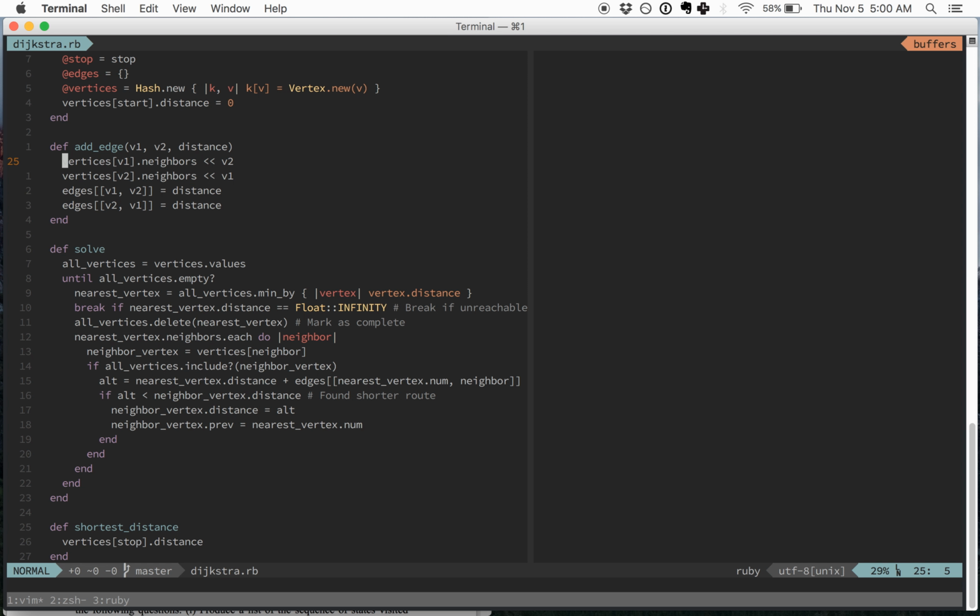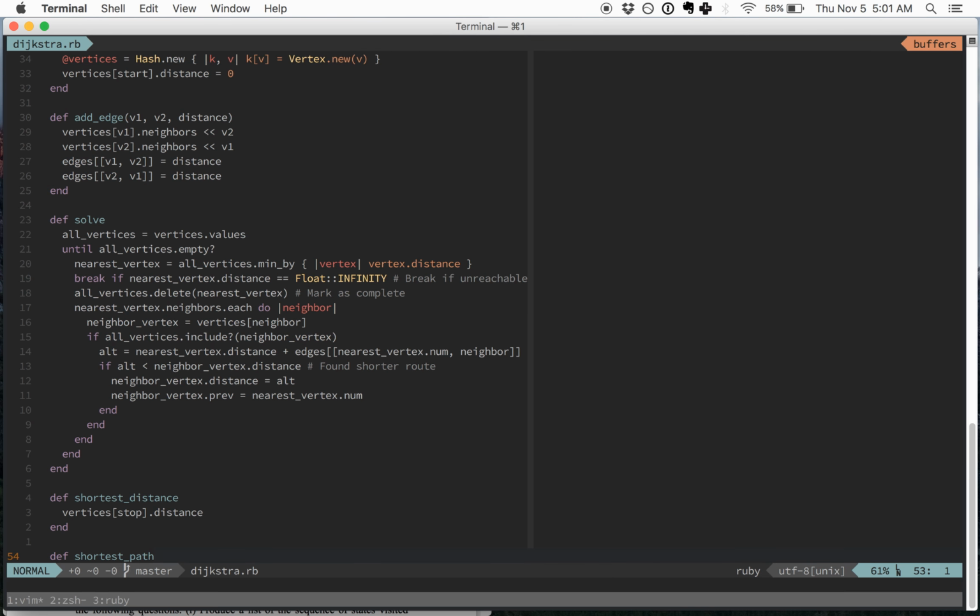Adding edges is just adding each corresponding vertex to the neighbors array of that vertex and adding the distance to the edges hash. Solve is this complicated long function here. It's kind of annoying to go through, but all the variables are well defined, so if you want to, you can just read through that.